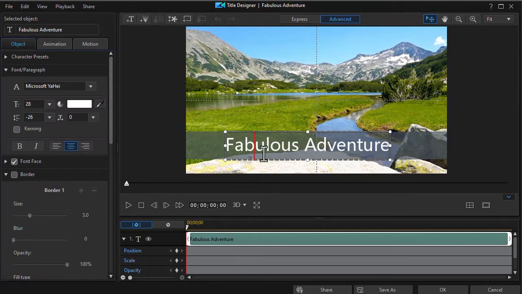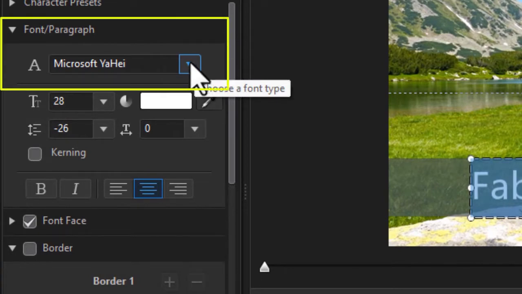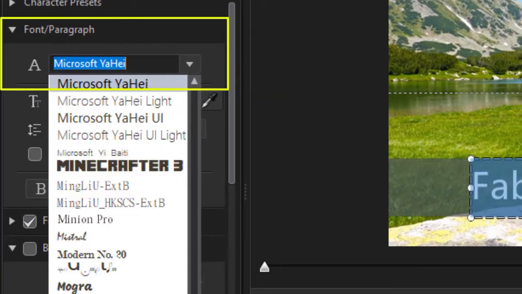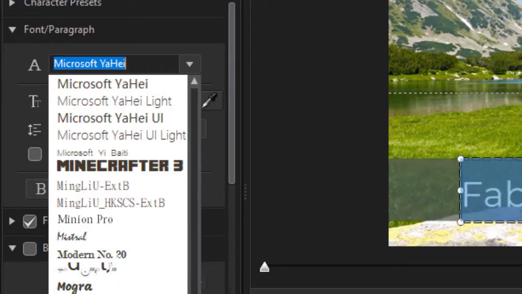If I want to change the font family, I can select all the characters and then click on the left side under the font paragraph. And if I click the down arrow, I will see all of the fonts available to me in my copy of Microsoft Windows. So every one I have is available.